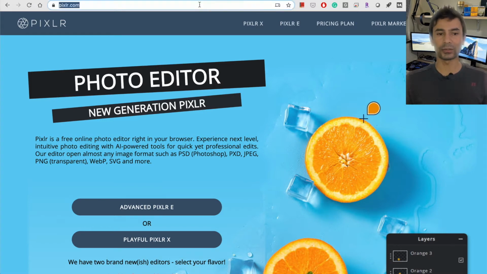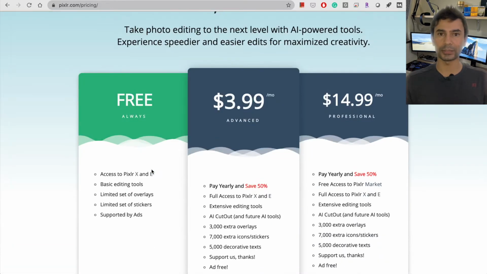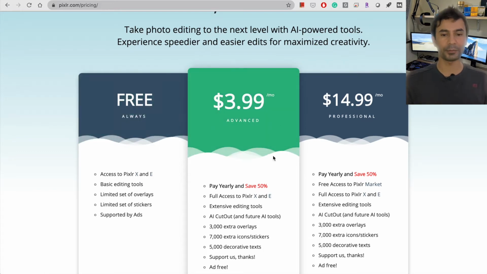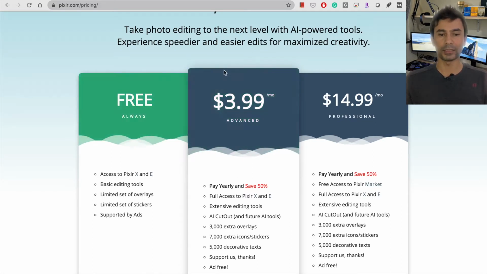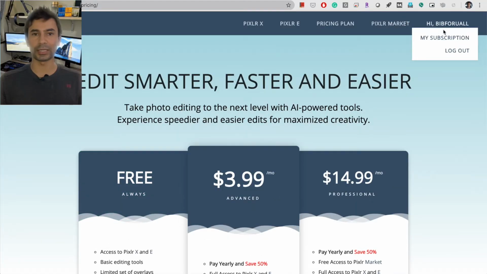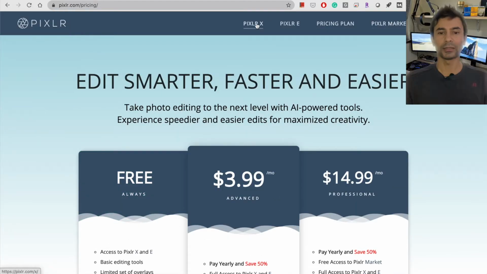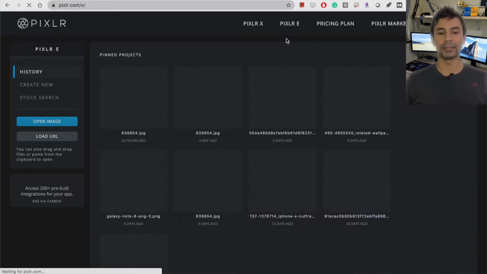For that, you need to go to pixlr.com, and if you are visiting for the first time, you need to create an account, choose a pricing plan, and from there you should be able to sign up with the free version, and that supports both Pixlr X and E. For the paid version, there are of course extra features, but most users don't need that. Once you sign up, log in with your email and password, then hit Pixlr E. After that, you can edit anything.